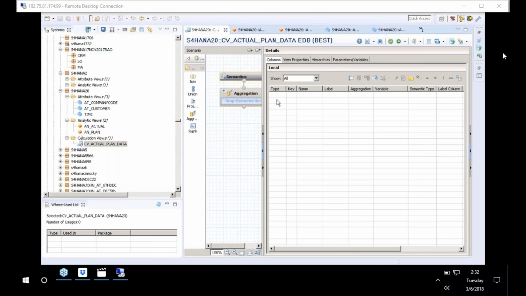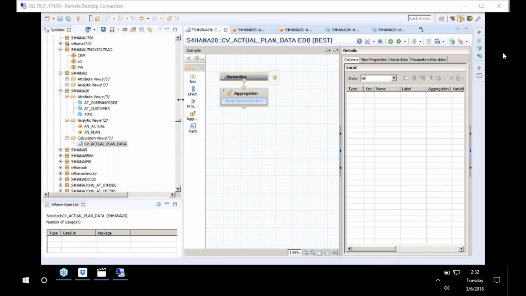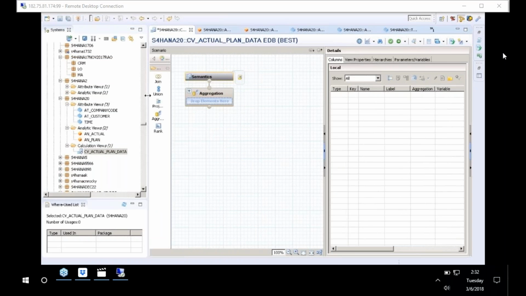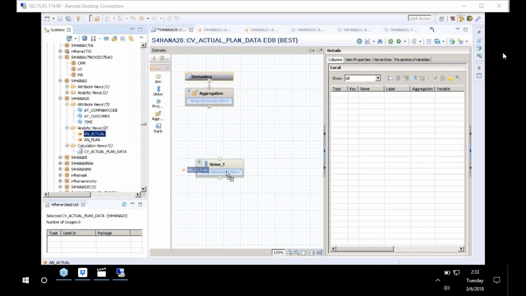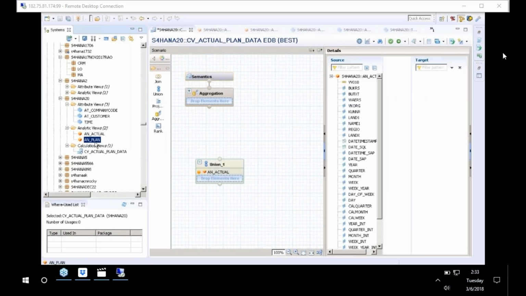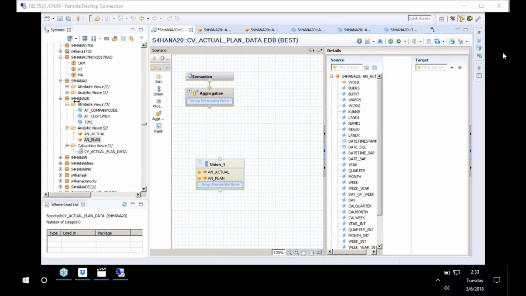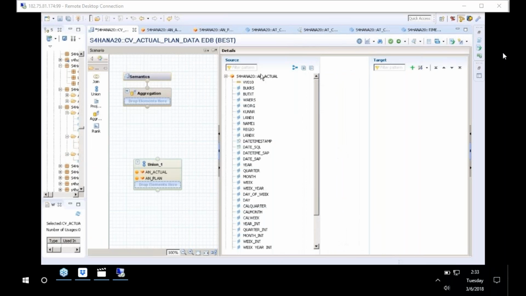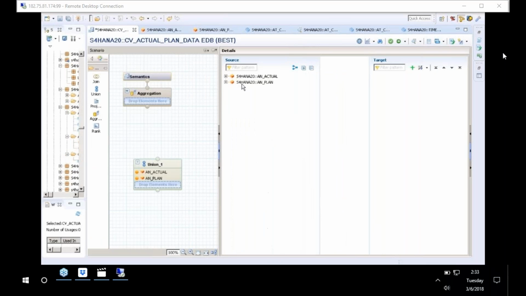Now what we need to do, click union on the work area, drag and drop actual inside the union, and drag and drop plan inside the union. Now see, you have so many columns over here that belong to master data. This is for actual and this is for plan. Now you can select both of these. Now it is difficult to map manually.